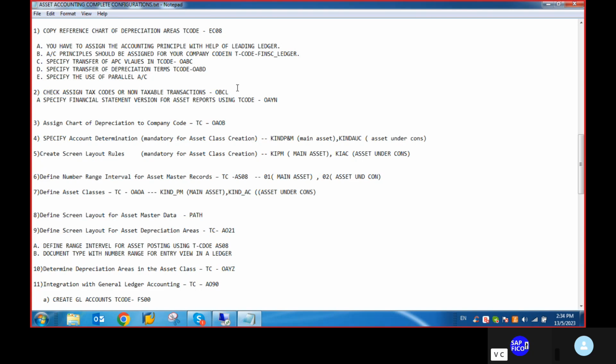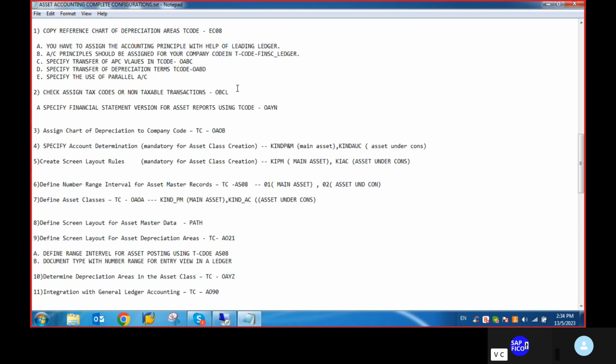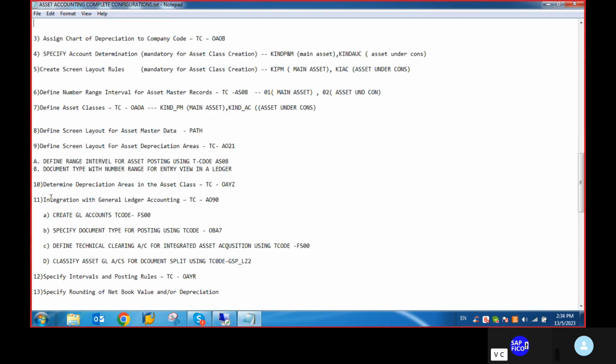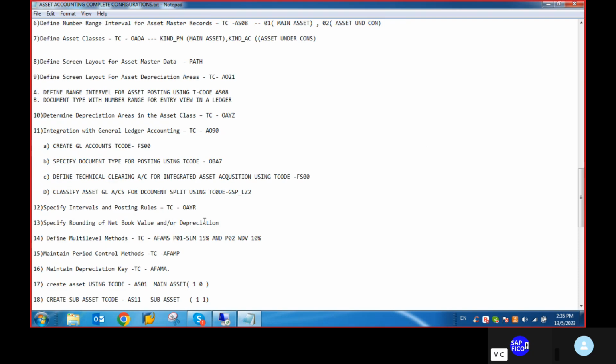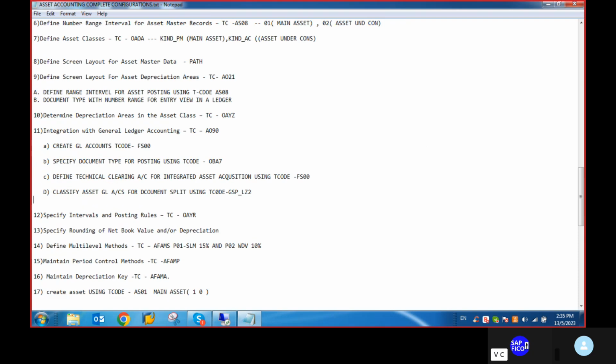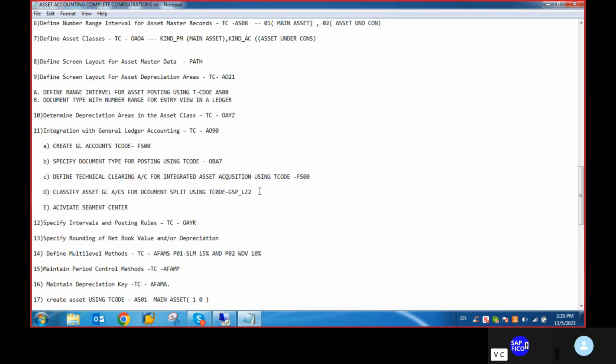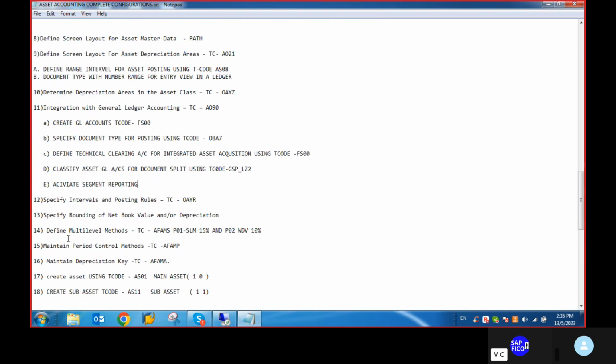And the next one is after this document splitting. After this technical clearing account, after this classify asset GL accounts for document splitting, the E point is activate segment reporting. If you have cost centers for the particular assets, if you have profit centers for the particular assets, you should have the configuration that is activate segment reporting. Then the next one, maintain depreciation keys and calculation methods are same, and depreciation areas are same.